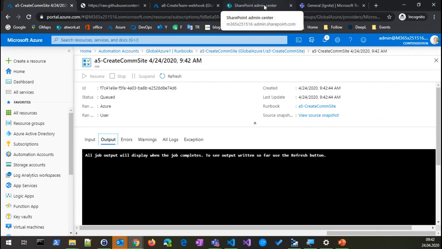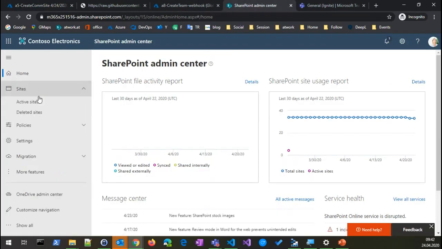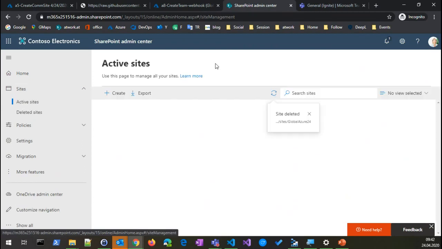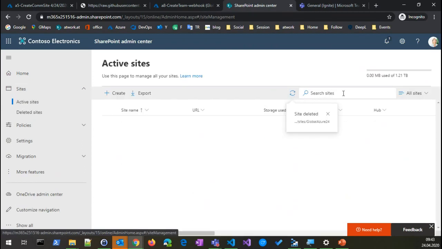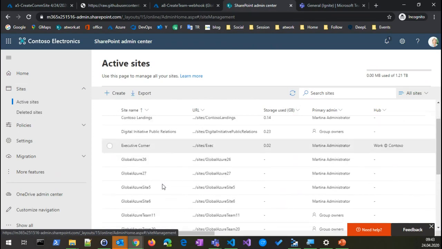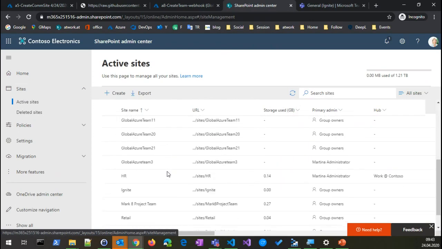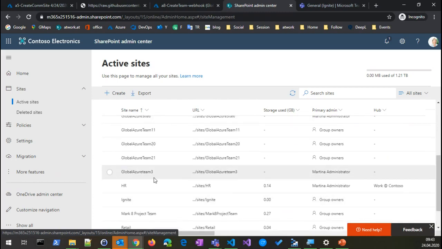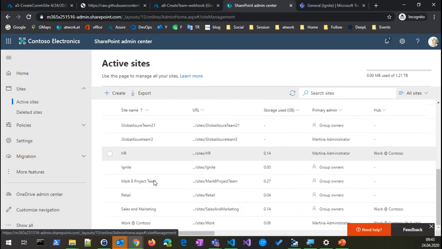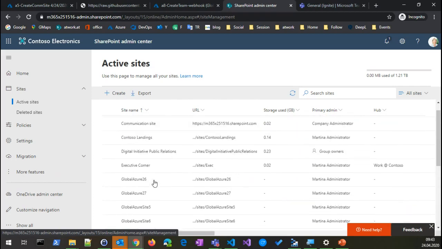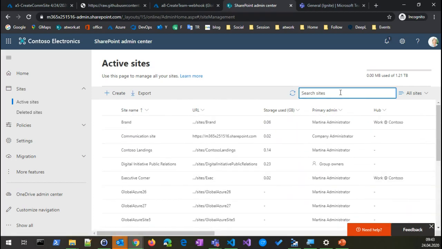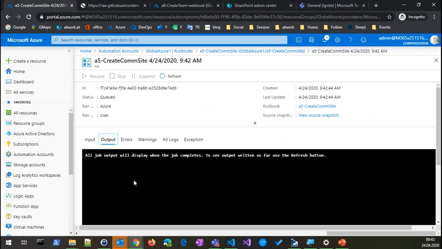So I already opened the SharePoint Admin Center here, go to the active sites and see how it's going here. So you can see I tested it already, Global Azure 26, 27, and some teams I have provisioned. And I always used an automation account script for doing that here. So in the best case, if the script runs, we will get a new SharePoint site, and so let it run here. In the meantime, let's have a look at the webhooks here.